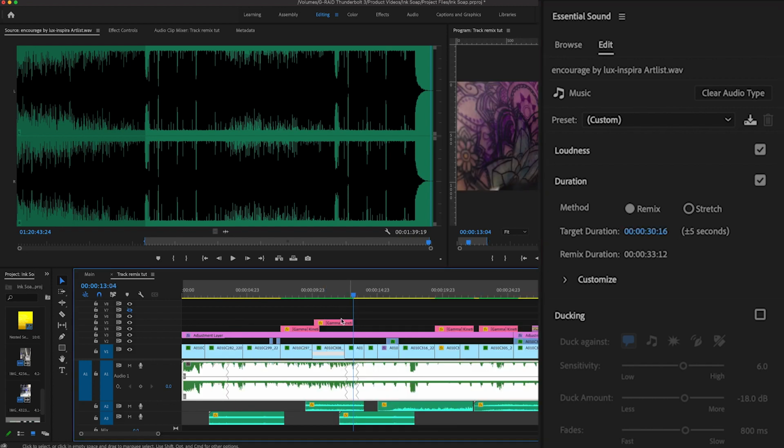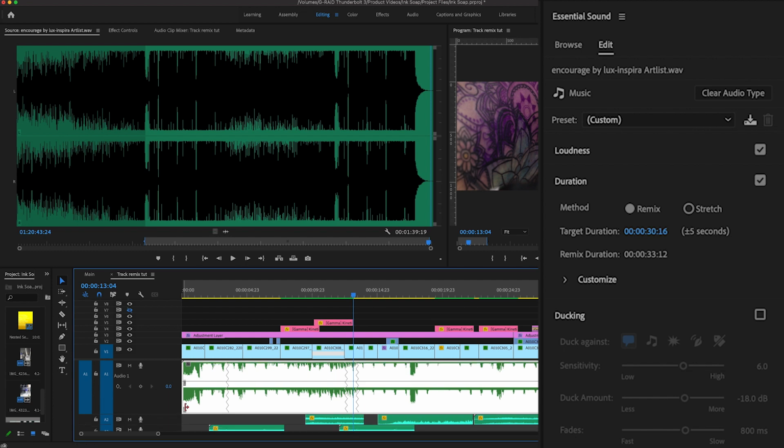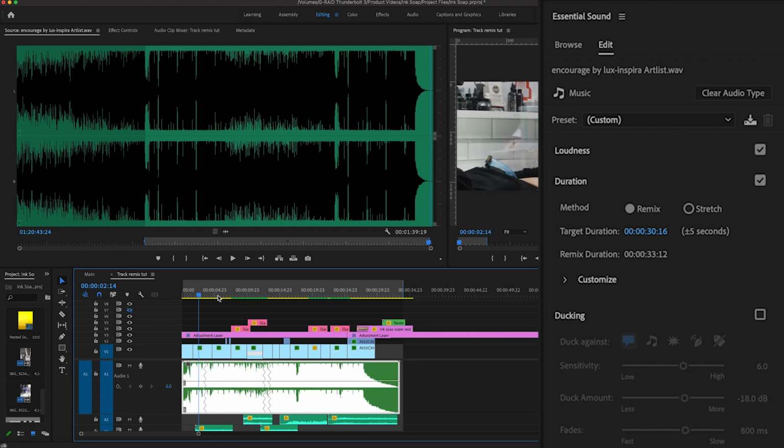And on further inspection, if we look at this audio track right here, we can see where the software has cut the song, and it's tried to do its best. So we're just going to play that back and see what it's done for us.